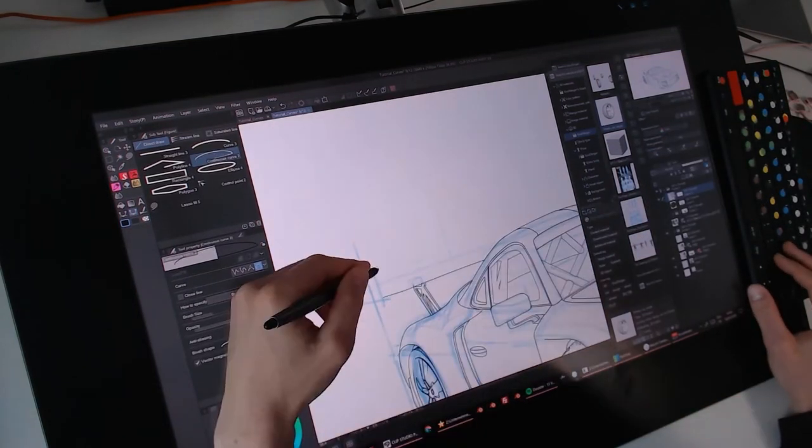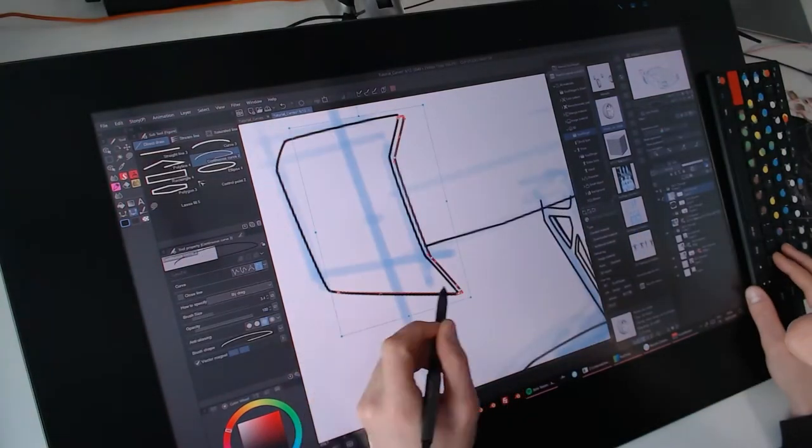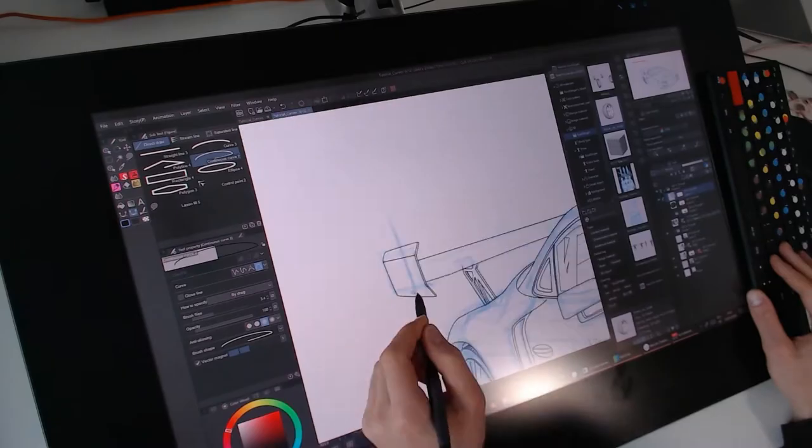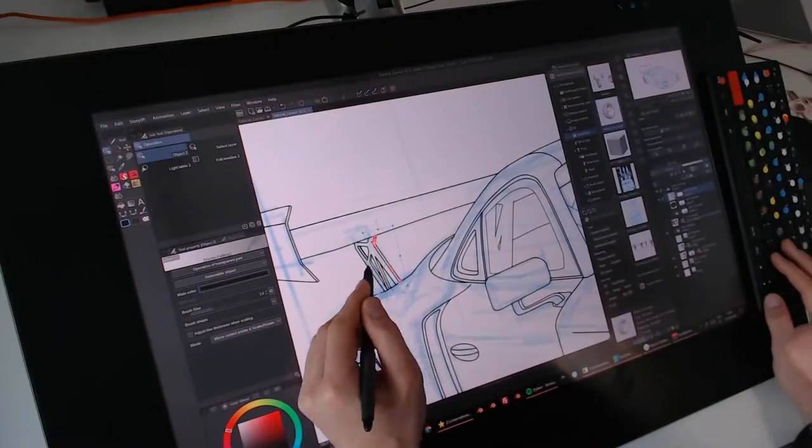Yeah, basically that's a repetition of everything I've already shown you. So I decided to show this quick process, this time lapse.